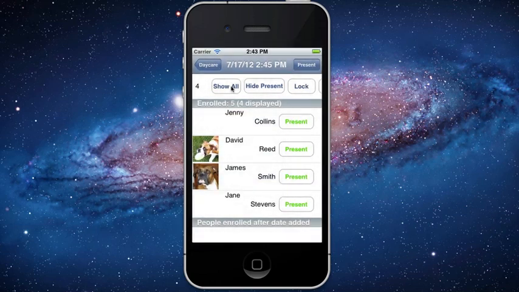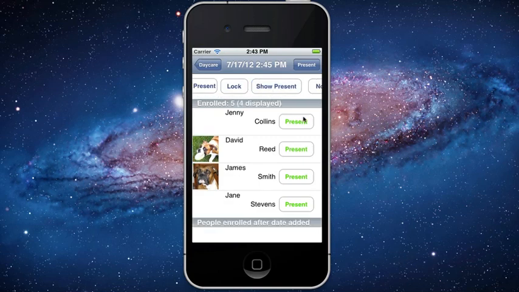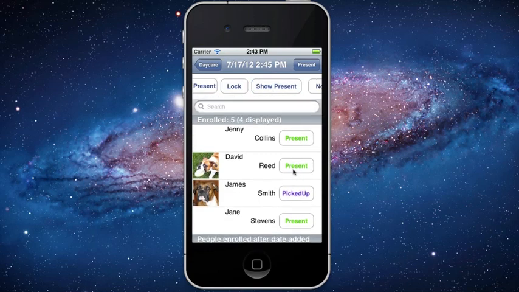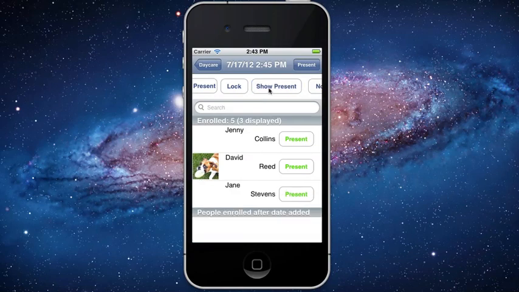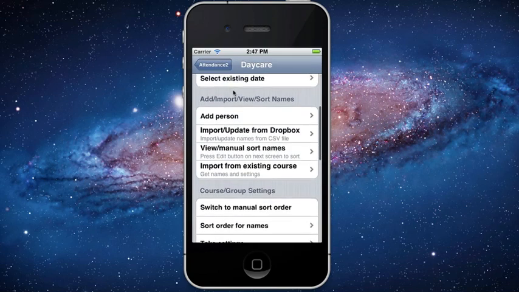And I'm going to press the Show All to show that the other person, Stephen Jones, still has the absent status, which is the initial status. Press Show Present again. Then we'll mark somebody picked up and press Show Present. And each time we mark somebody picked up, we press Show Present so that only the people that are still there are visible.